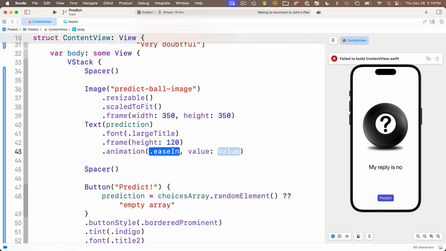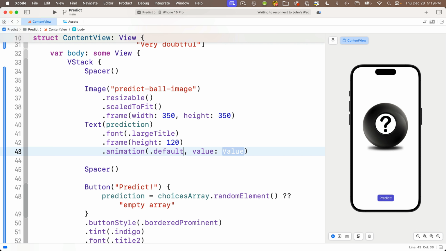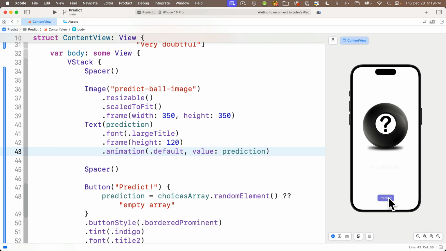Now the first value in here has .easeIn highlighted. Instead of this, why don't we replace this with .default? Now that'll give us a nice fade in effect, and we want this to happen whenever our prediction value changes. So we'll tab over to value, and in here we'll enter prediction. Again, this means whenever prediction changes, we'll provide that cool fade animation. Let's try it out by clicking the predict button. And ultra slick, look at that fancy fade in. Your app is looking legit.